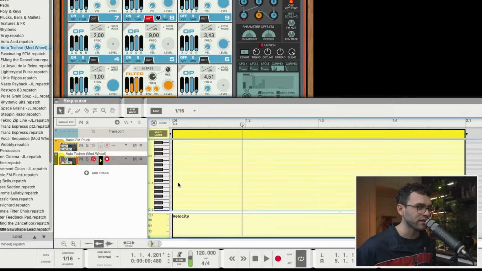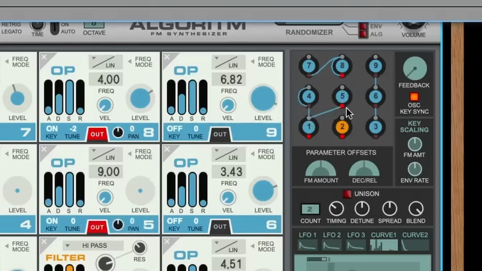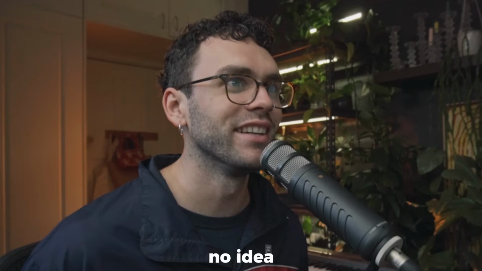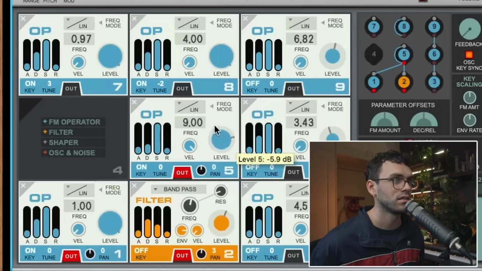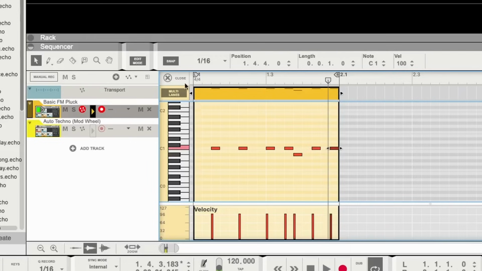Damn, that's got a vibe. Can I take like something out of that? I just disconnect things until... I've got no idea what's going on. Oh, so I assign the filter. Something like this.